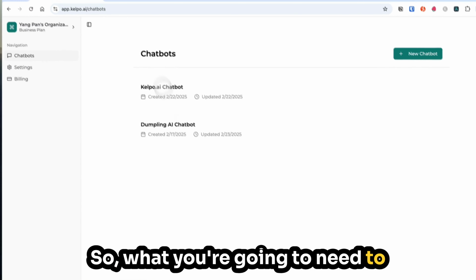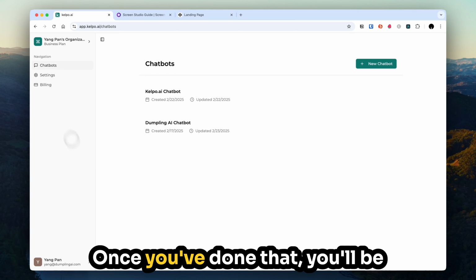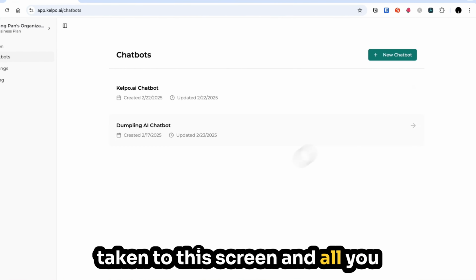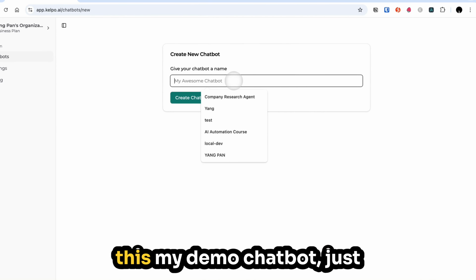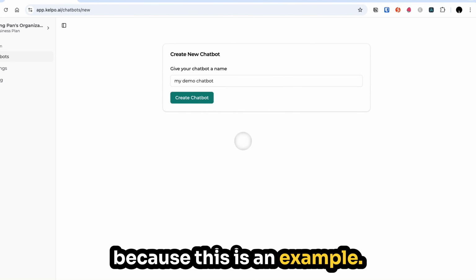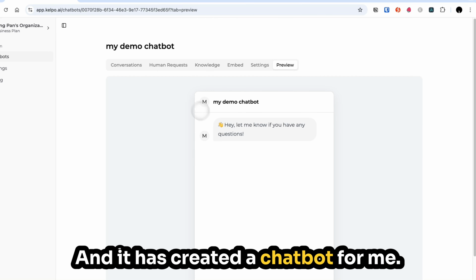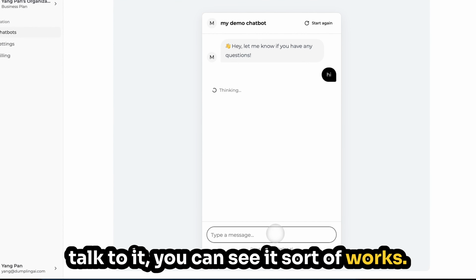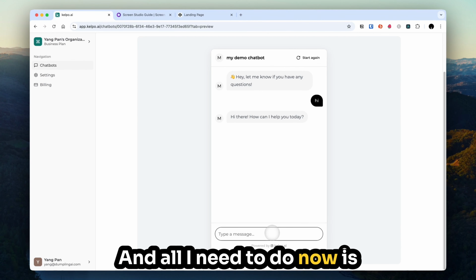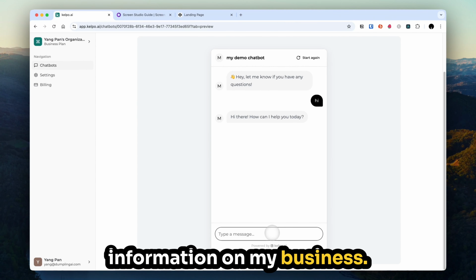So what you're going to need to do is actually sign up for a kelpo.ai web account. Once you've done that, you'll be taken to this screen and all you need to do is press new chatbot. So I'm just going to call this my demo chatbot just because this is an example. So I press create chatbot and it has created a chatbot for me. So now I have this chatbot and if I talk to it, you can see it sort of works. And all I need to do now is provide this chatbot with information on my business, right?